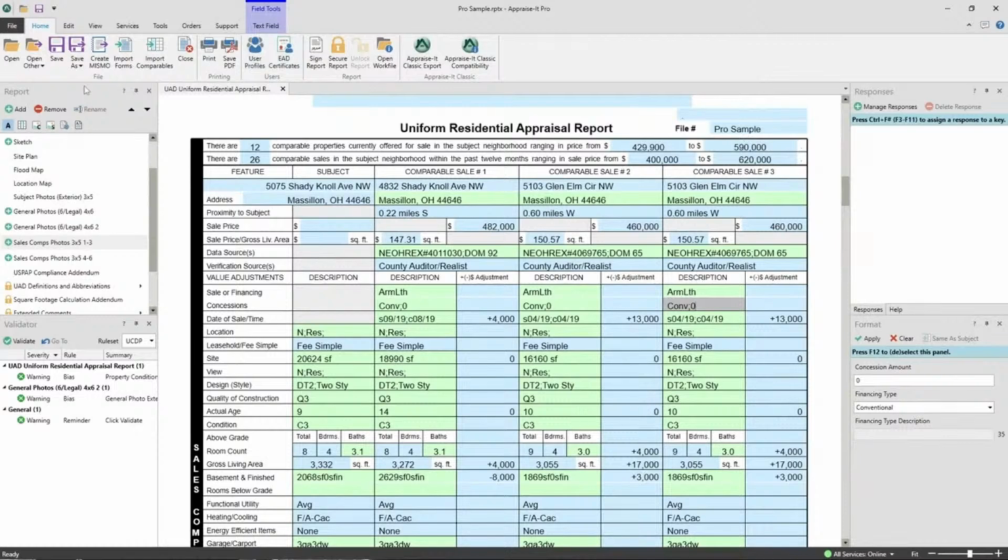Now, as I showed you in the Introduction to Appraise-It Pro webinar, we have four main panels here: Report, Validator, Responses, and Format. There's also a hidden one for Help if we go over that as well. But what if you want to have these arranged in a different way?